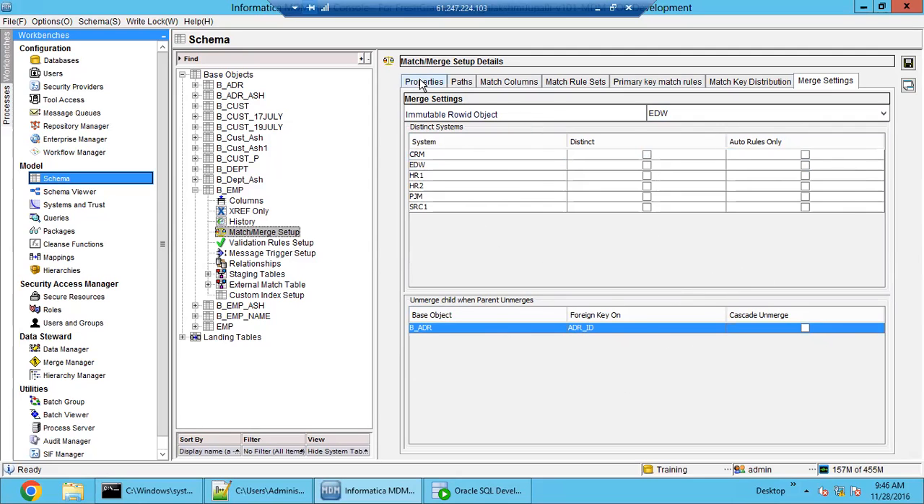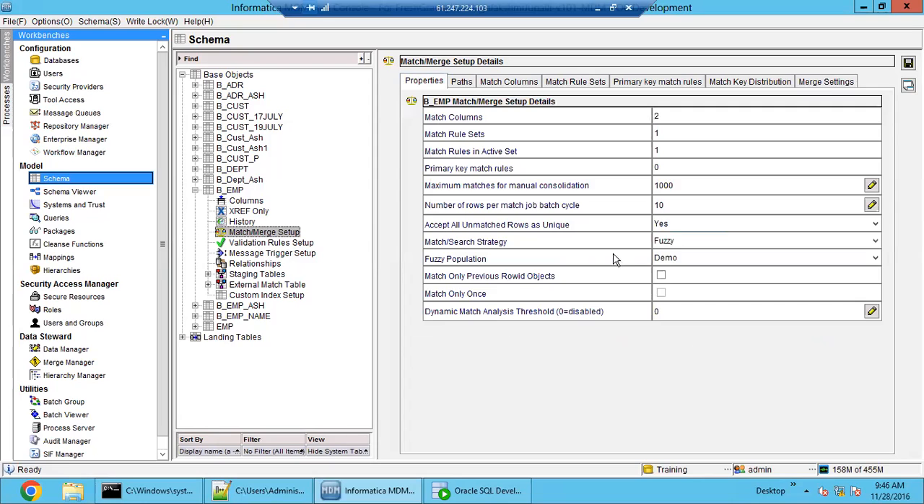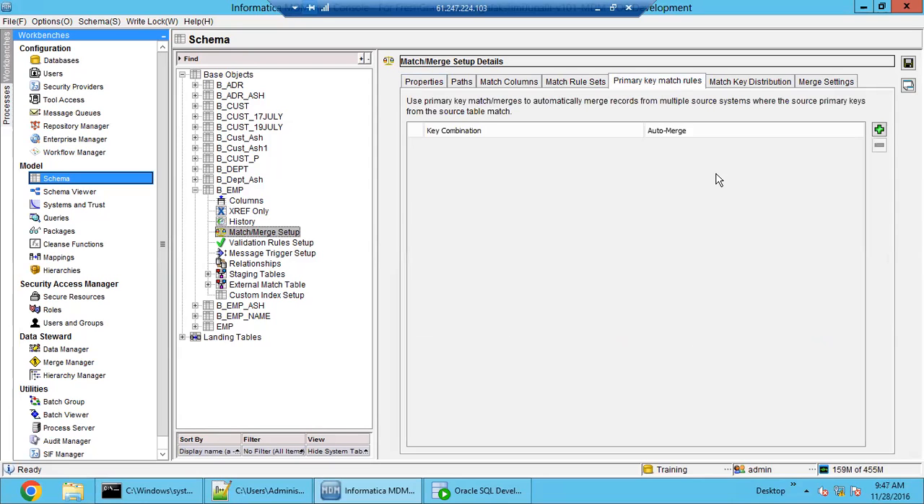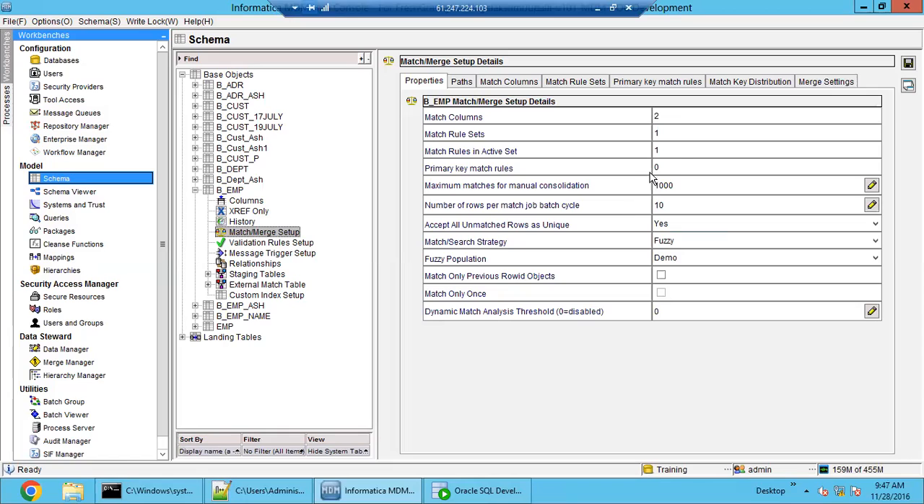So yeah, now again we can come here in properties. It is saying primary key match rule. So here we don't have primary key match rules. We have 0. That's why here we have the primary key match rule as 0. Okay. Now, maximum matches for manual consolidation. From the name it is clear.